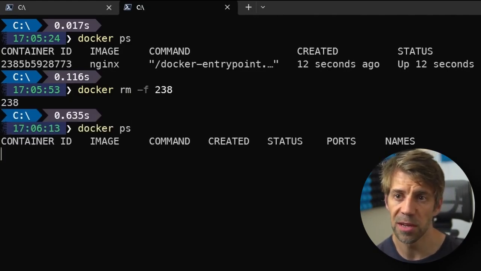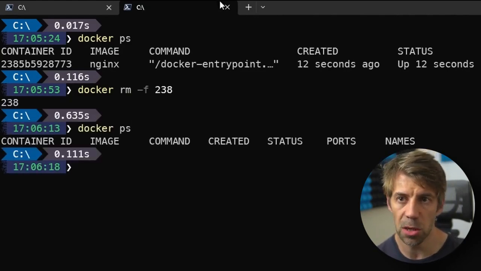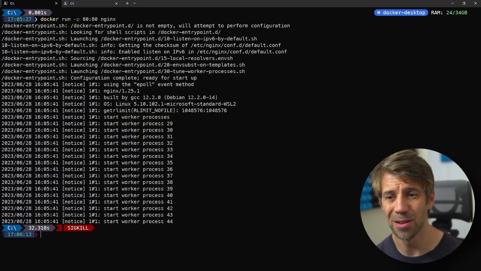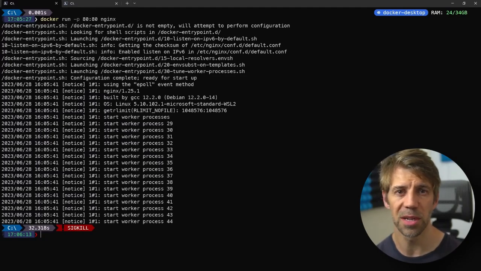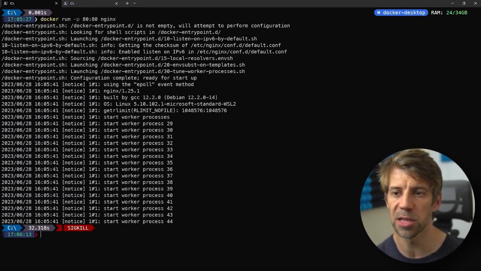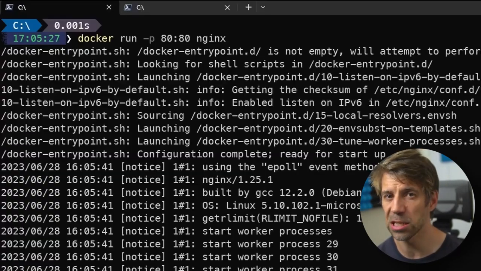So that's removed it. If we docker ps, it's gone. If we go to the other tab, we can see it's being killed. However, what if we just want to run the container in the background, fire and forget? We don't want it to take over the terminal. So that's where detach mode comes in.